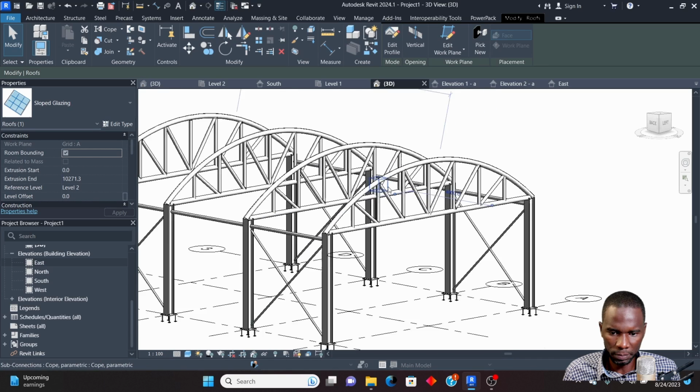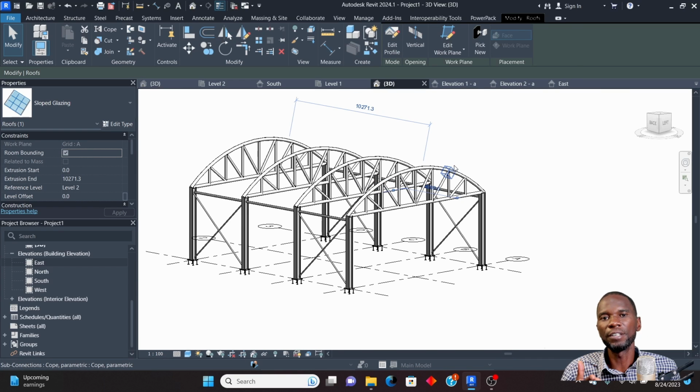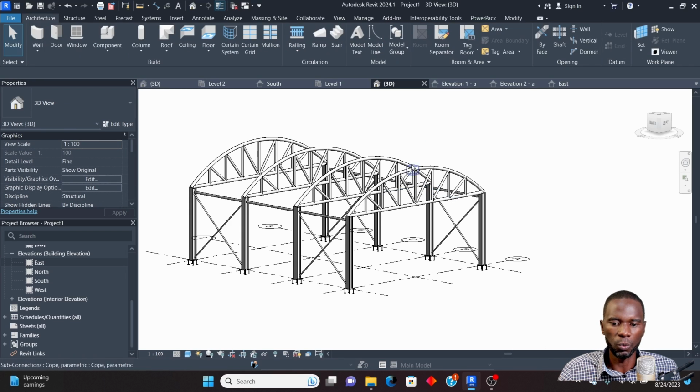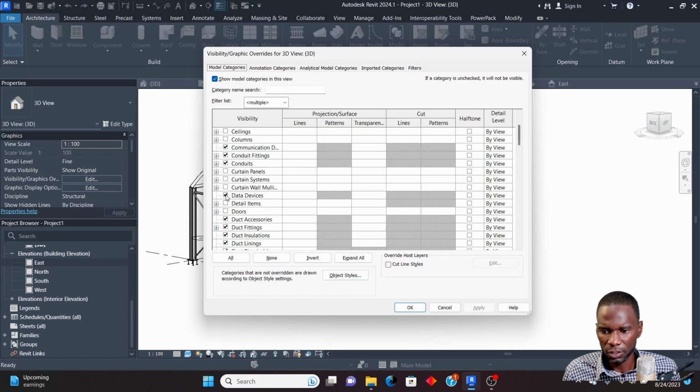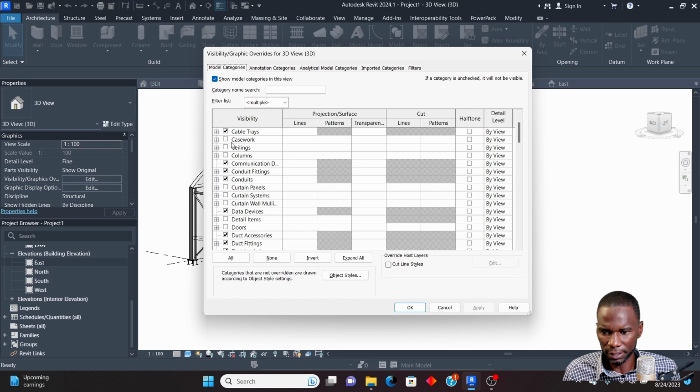Okay, where is the sloped glazing? Now in Revit Structure, this is a template. Please pay attention. You are not going to see the sloped glazing because this is a template for structures. It's not an architectural template, it's a structural template. So we just have to activate it by going to VG, visibility graphics. Then I want to make sure that I can just activate everything here.